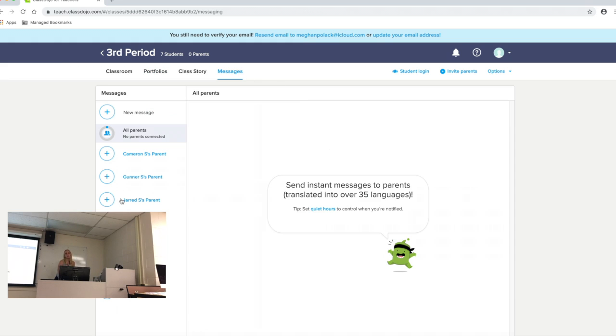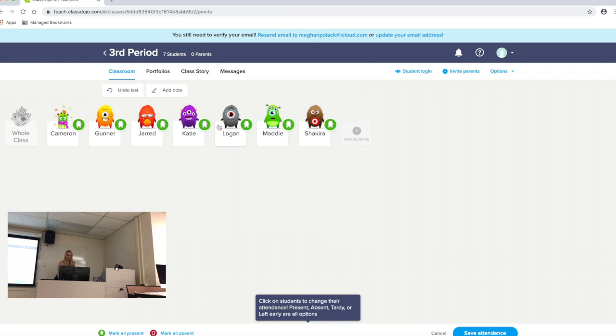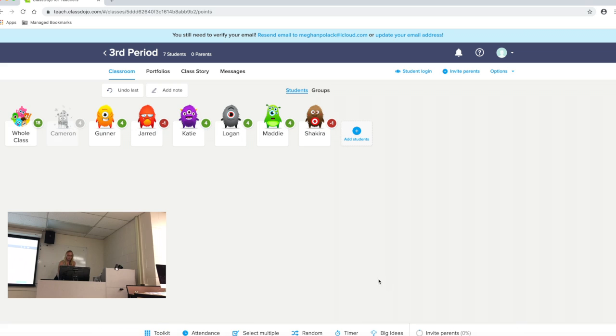So let's say their student's going to be absent. Then you can note that when you go and take attendance. Okay? So everybody's here except Cameron. And then it looks like you can do tardy, late, and here. Okay. Save.